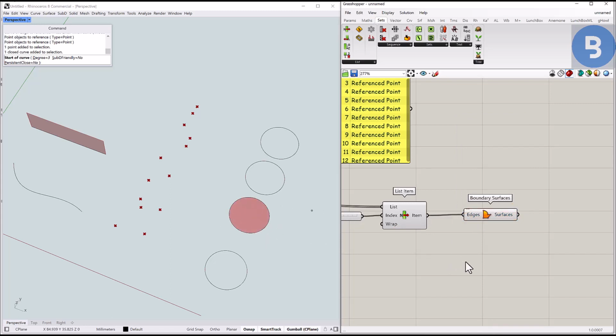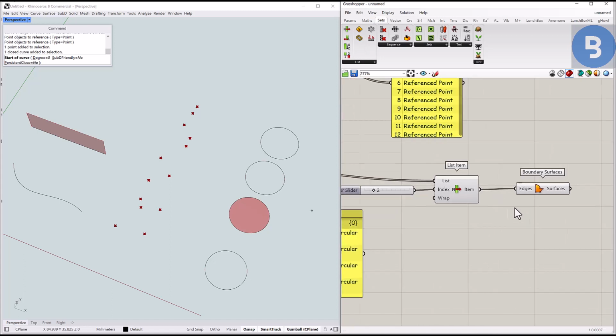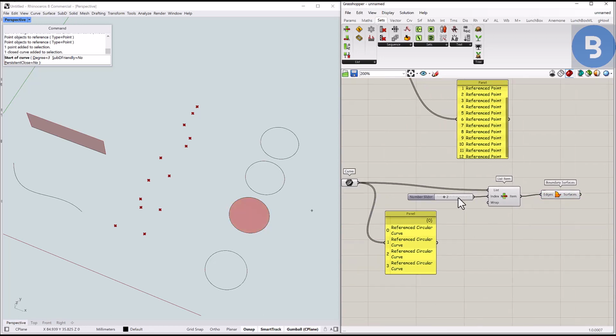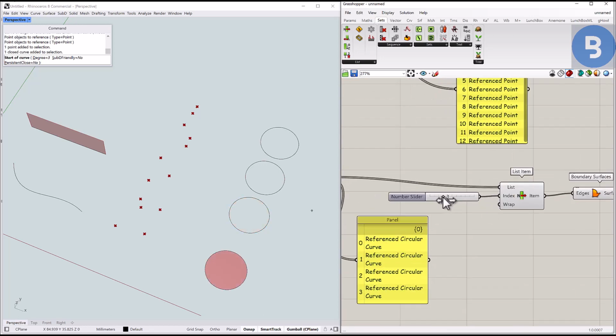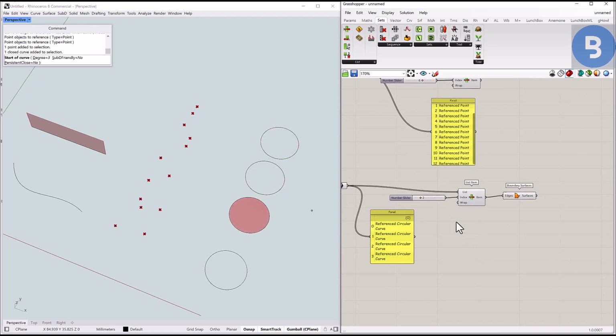The boundary surface is a component that can create a surface from a planar and closed curve. Two necessary conditions: closed and planar. So this is a boundary surface. If you change it, for example, to 3, 1, 2, 1, and 0, you just have 3 indexes. So this is the list item.